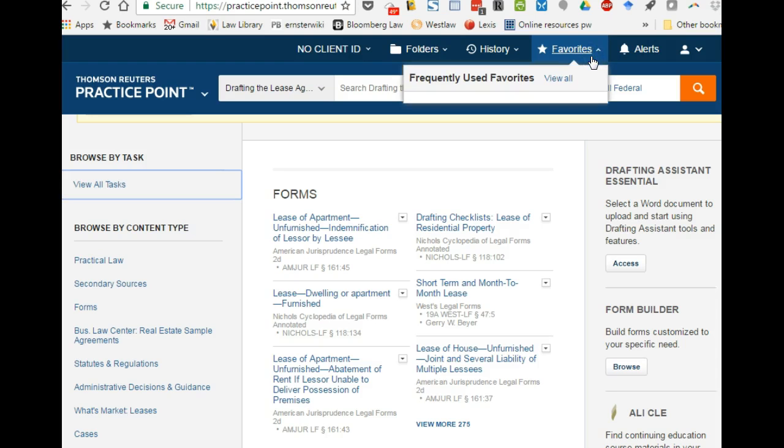So again, if you have this available, and depending on the cost and pricing for your organization, it could be really useful, especially as new attorneys where you are somewhat less experienced. Okay, so that is Westlaw Practice Point.